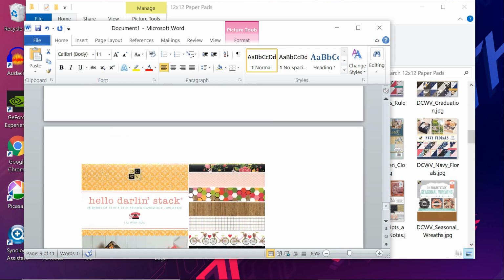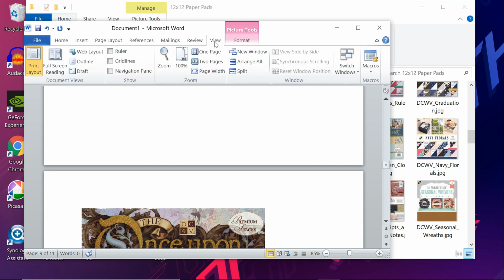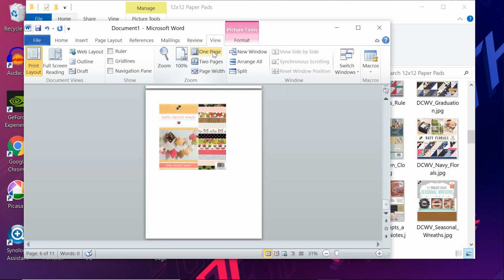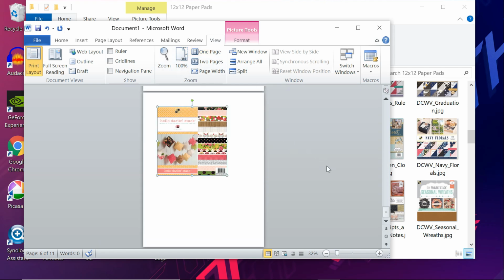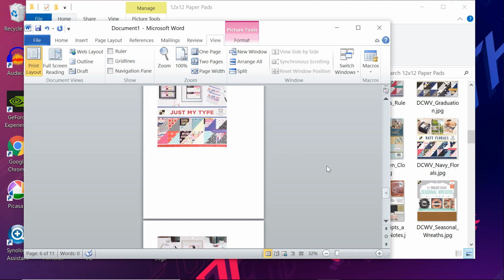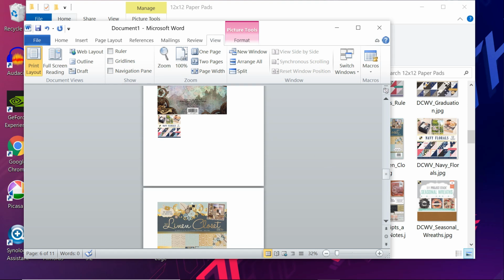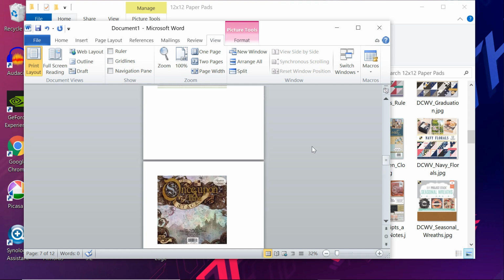Now, one of the things you're going to notice is that I'm only going to get one. Let me make this bigger because this is kind of hard for you to see. I'm going to zoom out. Okay, now that I zoomed out, you can see I just have one per page. You're probably wondering, why is that happening? Well, it's because the image is too big to fit 2 per page unless we change our margins.